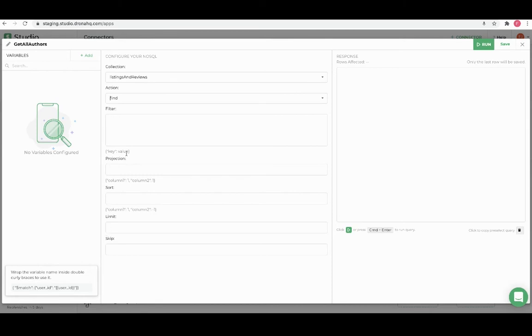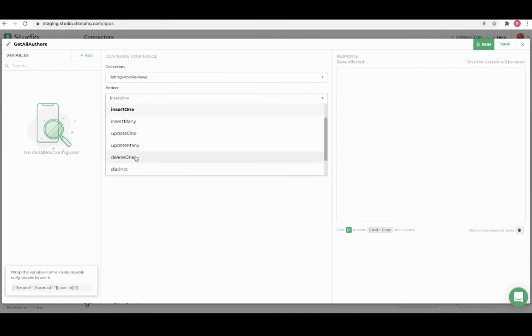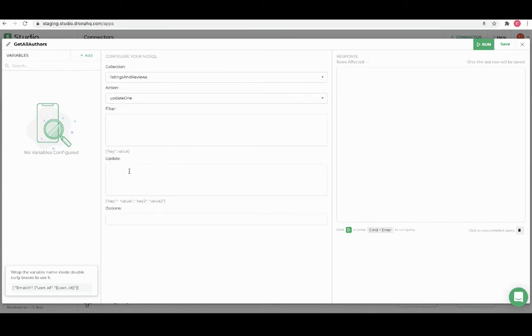For Find we can see we have Filter, Projection, Sort, Limit and Skip as the properties. If I change it to Insert 1, there is just one property available here, which is Insert. Likewise, for Update 1 we can see we have Filter, Update and Options as the available parameters.